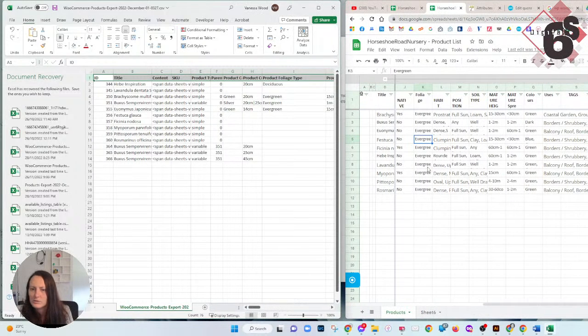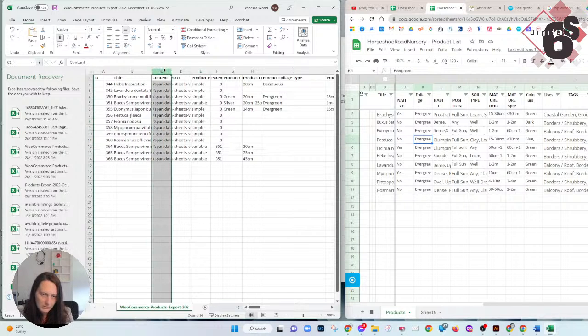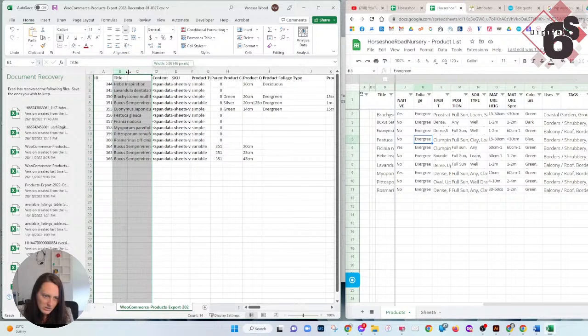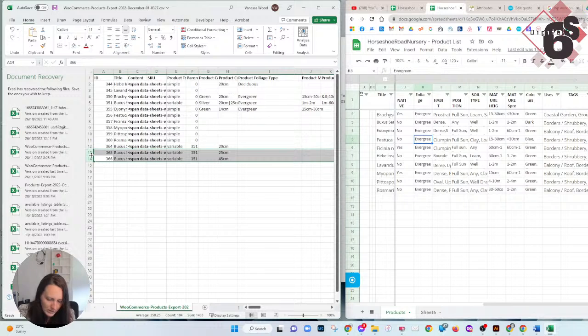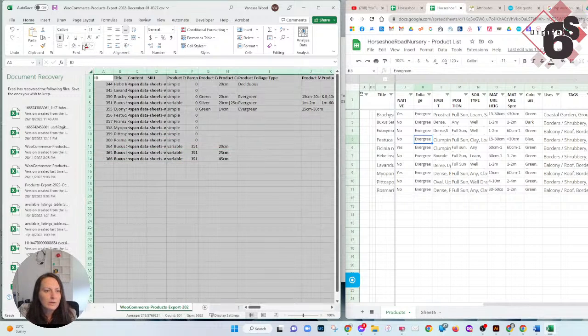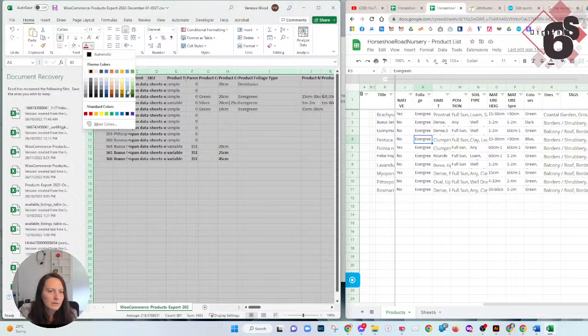Okay, so we've got our Google spreadsheet and we've got our Excel, and I'll just open that. These ones are our variable products. I'm just going to bold those so we don't need to deal with them. I might just make everything blue so I can see.